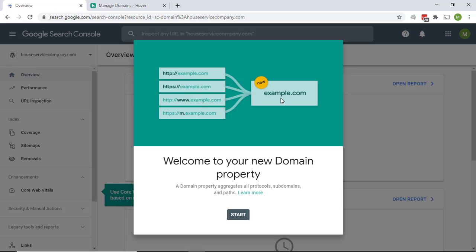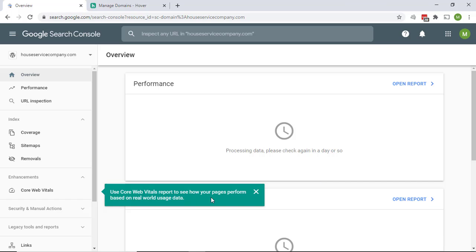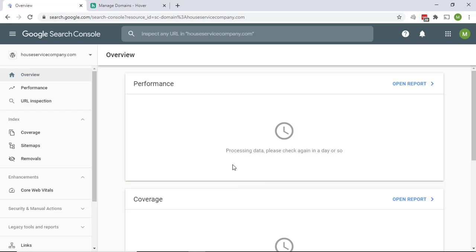So it comes up with this little start wizard here. So again, pretty much this is just showing what they call a domain property, all the information goes into one. So we'll just hit start, and we'll get some different visual prompts that come up from time to time. So first is overview. We'll say got it there. Core vitals, that's a new thing like that. Okay. So basically, we're in here in the overview. It says it's processing data. So basically, you have to set it up, and then it goes through and looks at different information.